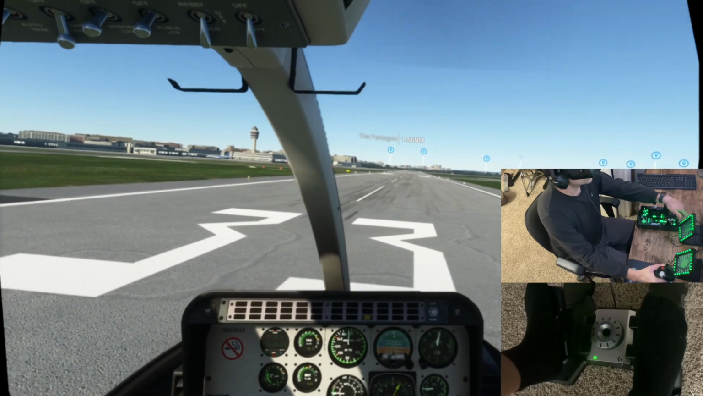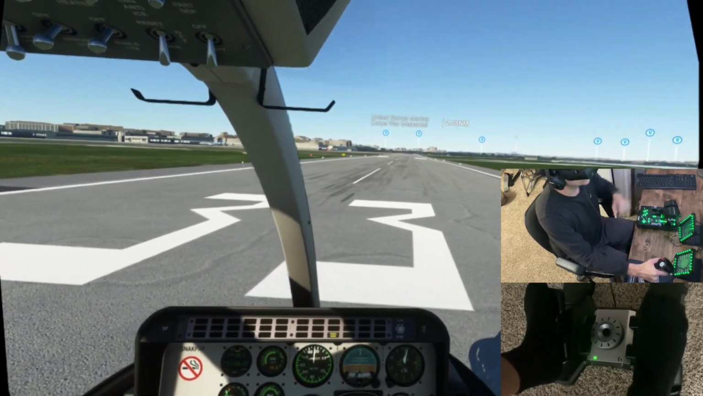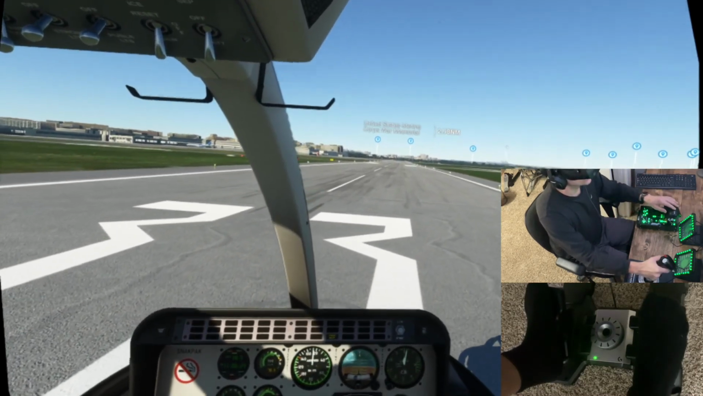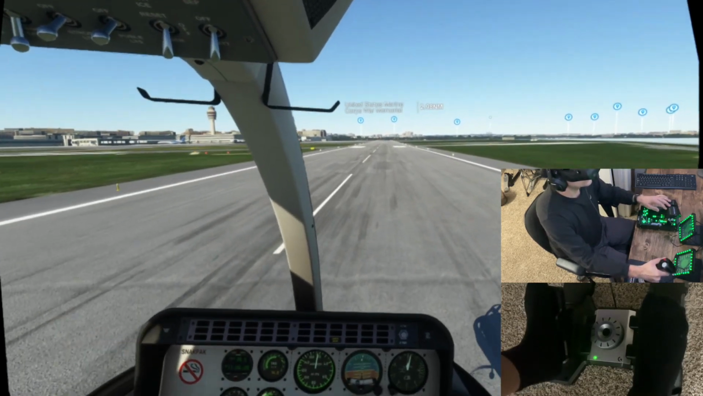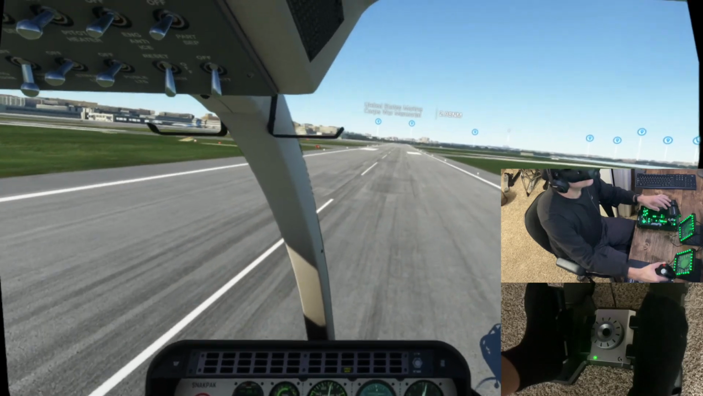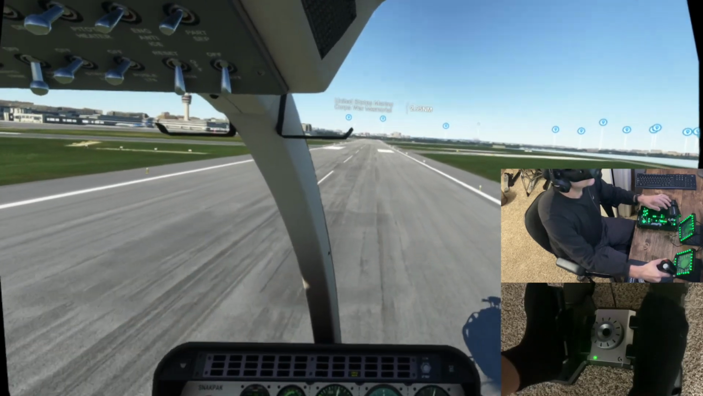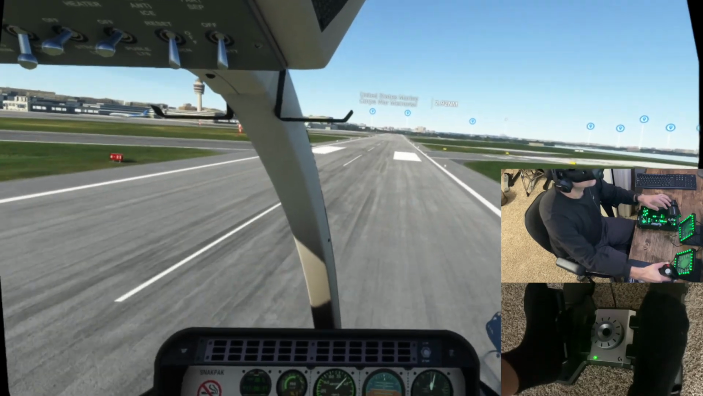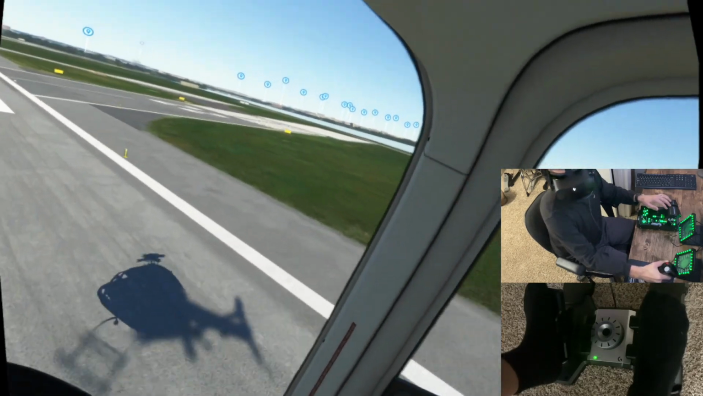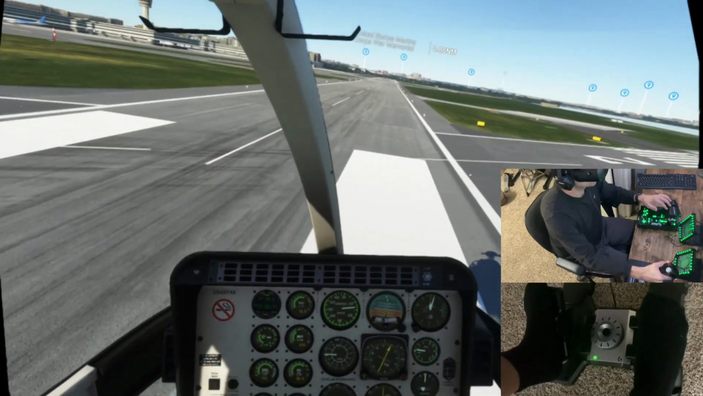So what I'm going to do is pull my hand off that collective. I would probably keep it on there in real life, but I'm going to pull off, and I'm going to start coming forward, maintain my runway alignment, and I'm using ground effect now. Using ground effect to my advantage to try to build up airspeed. You can see we're already going pretty quick across the ground.